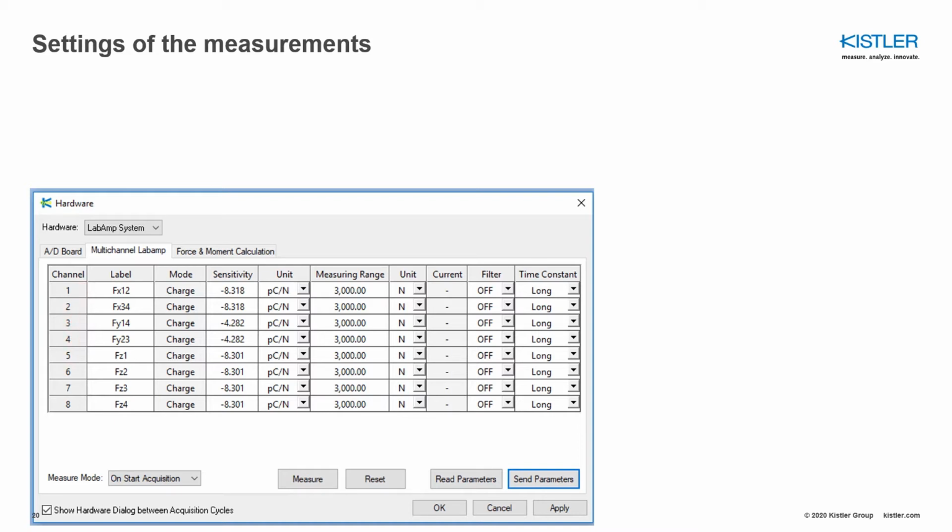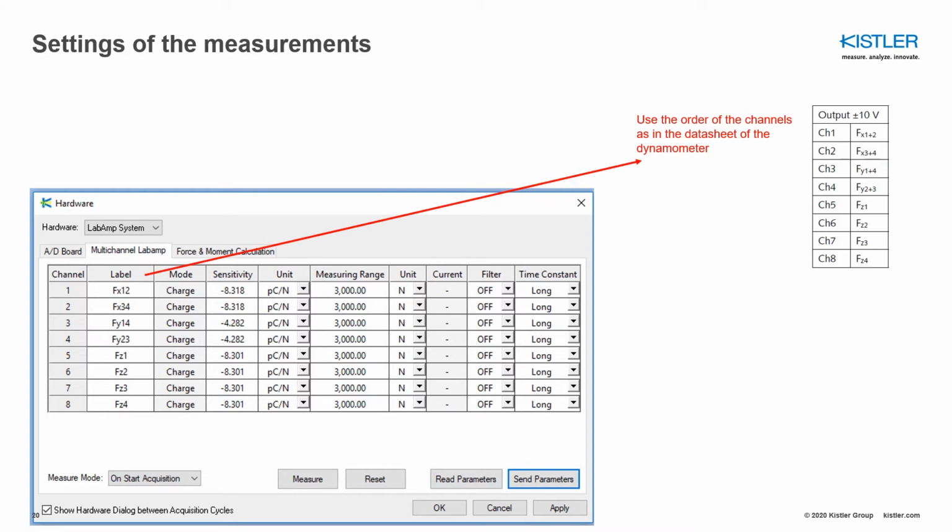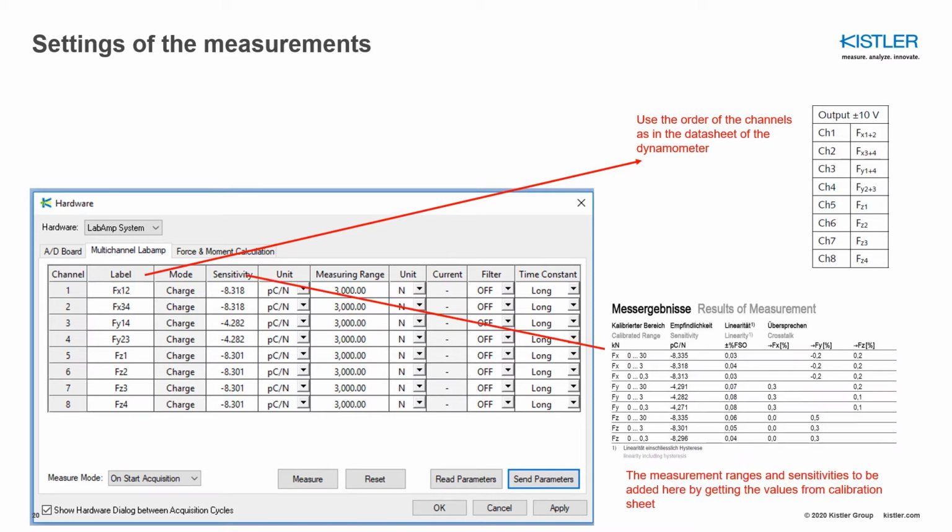So what we will do is take the same labeling that we propose in our datasheets for that specific dynamometer, as you can see here, and enter the same names to be more consistent and easy to use. Later on, we will add the sensitivities and measurement ranges that you can find in the calibration sheets. And then at the end, we will also enter the filters that are needed for the data acquisition. Depending on the measurement system, we advise you to choose the filter settings here between 3 to 5 times the natural frequencies of the system that you're utilizing.